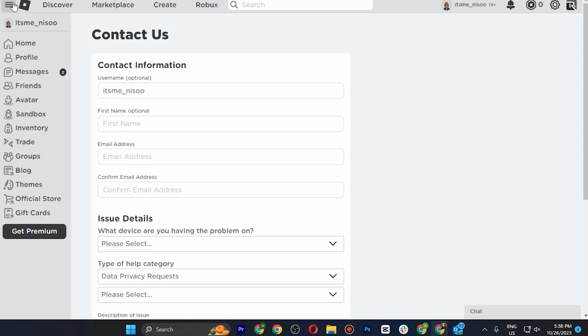After submitting your report you have to wait for the Roblox to respond to your report. So this is the only way that you can get the Roblox voice chat without the ID.